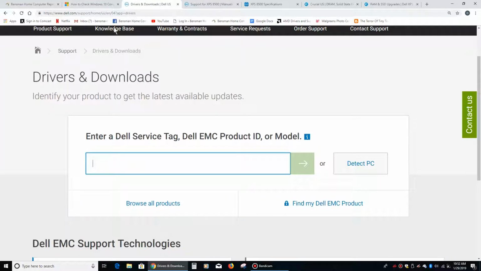Well, what you're going to do is go to your manufacturer's website. If it's a Dell, like this is, you're going to go to the Dell Support Center, and on your Dell computer, you're going to have a service tag, and you're going to type it in.